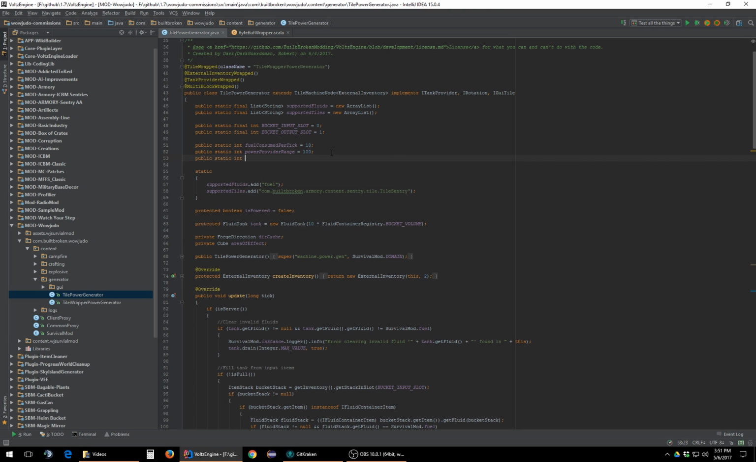Public static int buckets or tank volume by buckets equals 10. We're going to let the client configure this. We'll just have to tell him make sure your stuff is synchronized or stuff's not going to work properly.